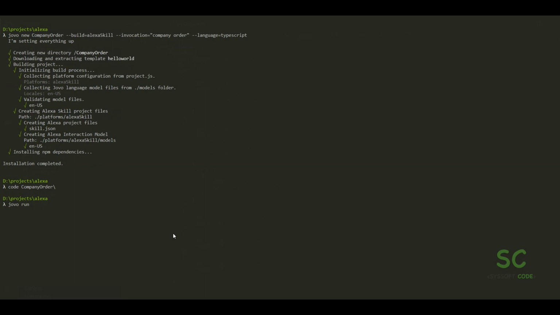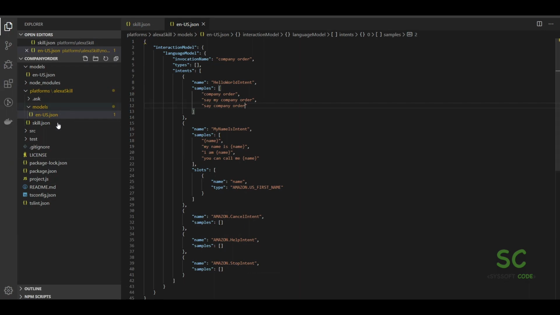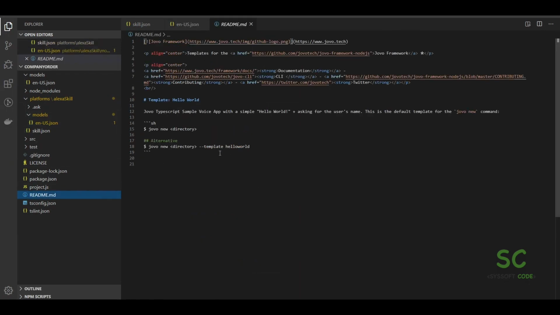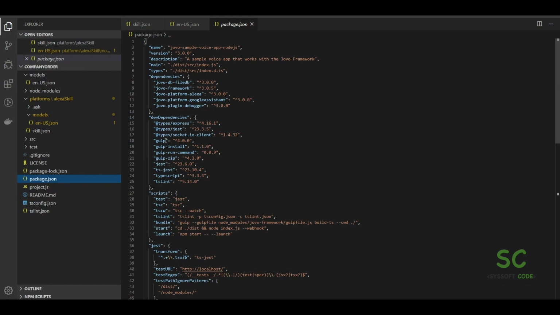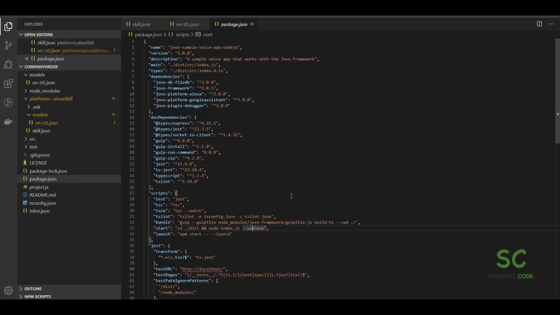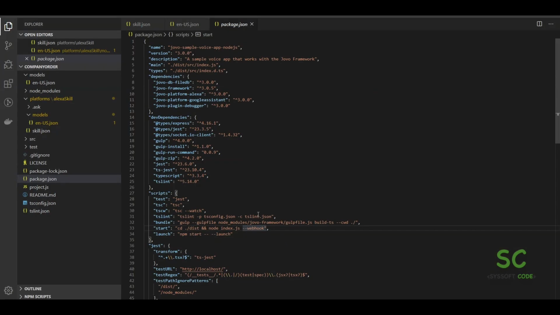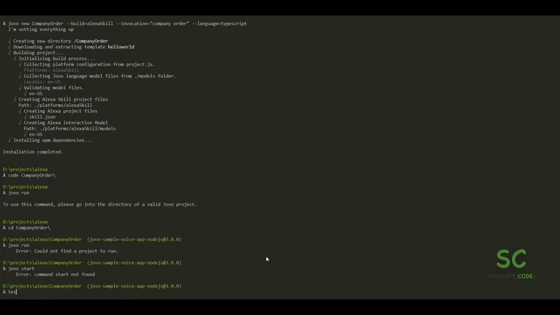To run Jovo, you need to type the command jovo run. So you need to go to the company order project and run the command jovo run. Here I am getting some error because I have not run the TSC. Since I have generated a project using TypeScript, you need to run it with TypeScript. Let me see what is happening now. Yes, since you need to run TypeScript, I made a mistake here.